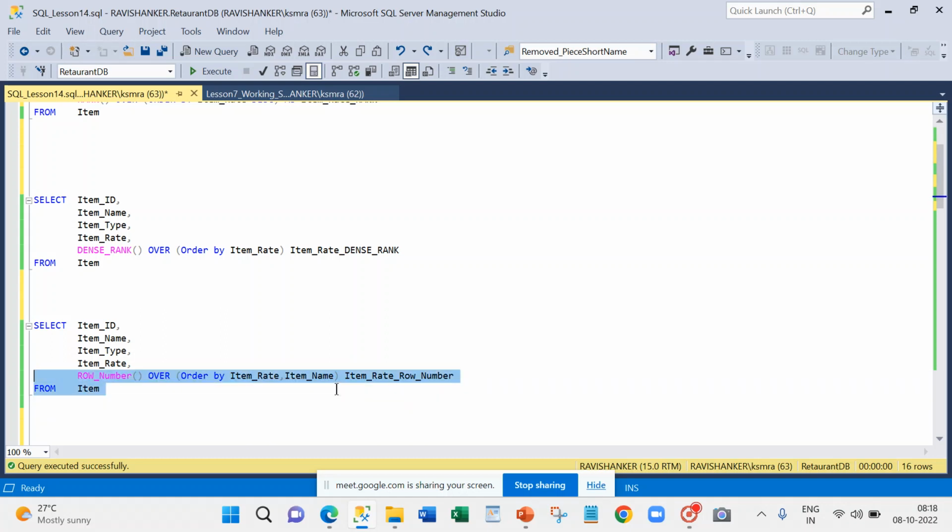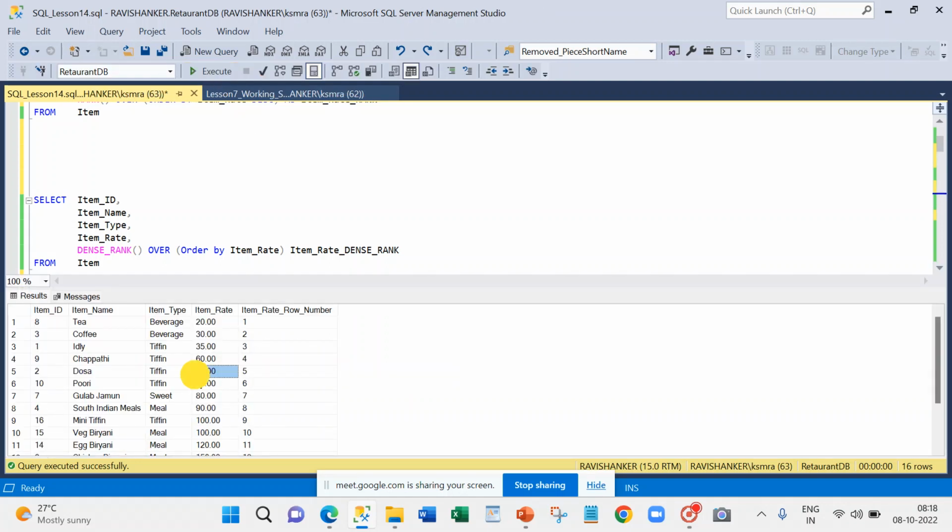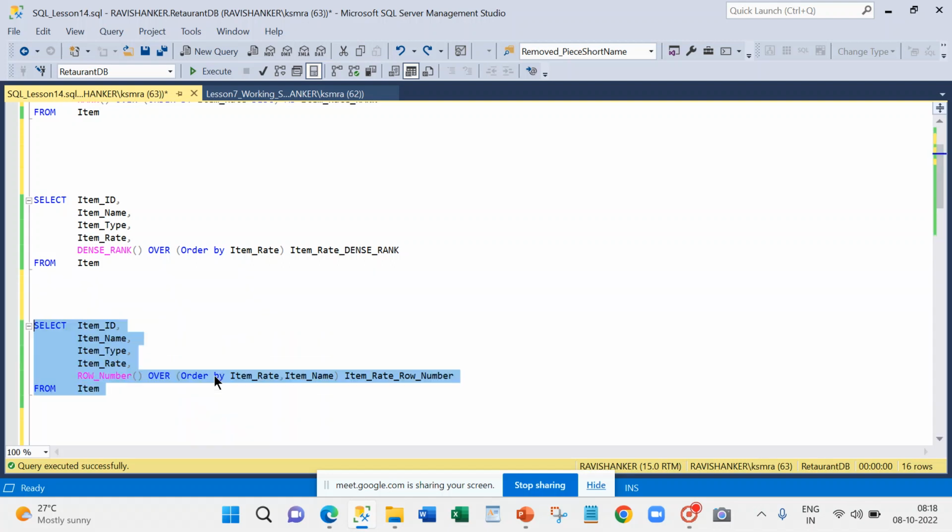So now if you execute, it first sorts based on the item rate, and then it also sorts by item name. You see now the dosa is coming, and then puri is coming. It is sorted alphabetically after the rate. In case of a tie, the item name is sorted in ascending order. Okay, so now you know how we can control the row number generation in case of a tie.